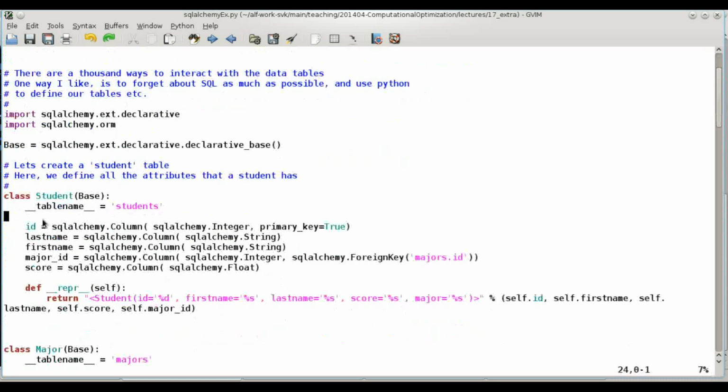So then we're going to define a bunch of columns that that table has. So it's going to have an ID column. So we do that here by saying it's a SQL Alchemy column. It's of type integer, and it's going to be the primary key on this table. We're going to have a last name that's a string, a first name that's a string, and the student is going to have some kind of major in school. So we're going to have a major ID that's going to be an integer, and that major ID is going to be a foreign key on another table. So here I'm saying that that's a foreign key, and it hooks up with the major's ID in the majors table, which we haven't defined yet, but later we're going to define a table of majors.